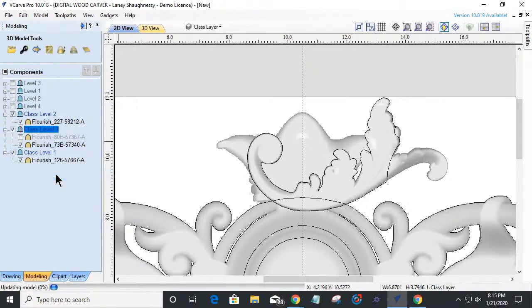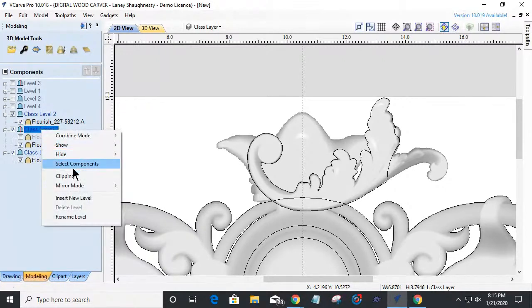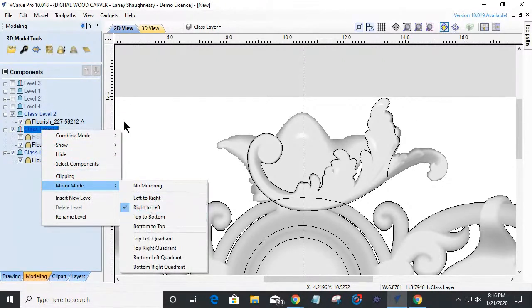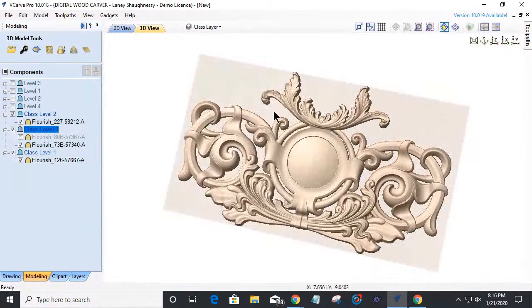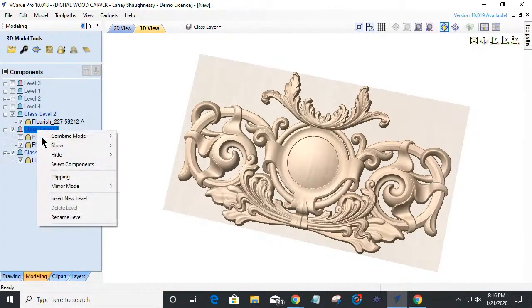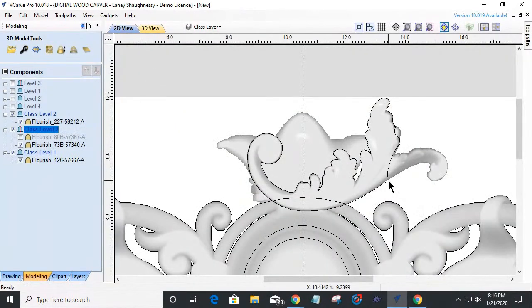Turn clipping off. Make sure I got mirror mode on. Sorry, mirror mode, right to left. Let's get in 3D view. That way I can see what the heck I'm doing, because I get screwed up too sometimes. Now that we're mirrored, we're going to go ahead and create our vector boundary.